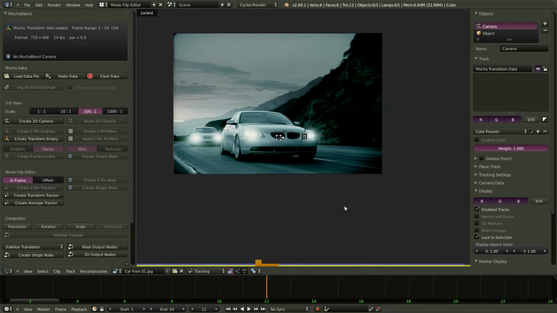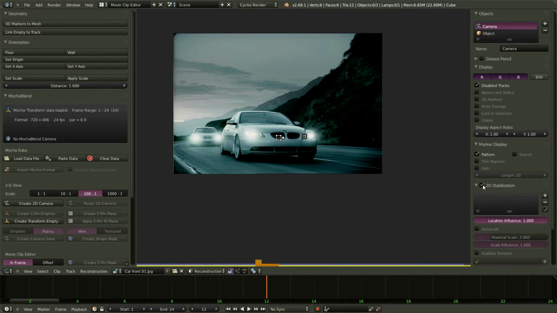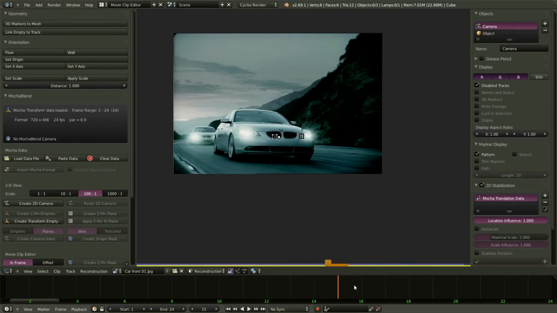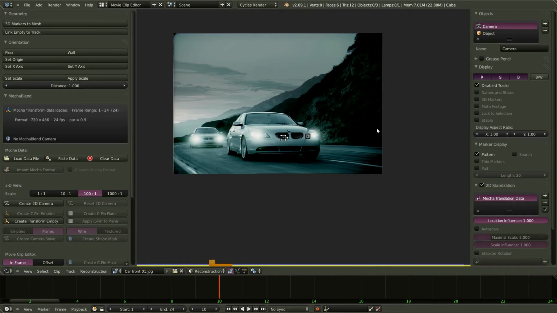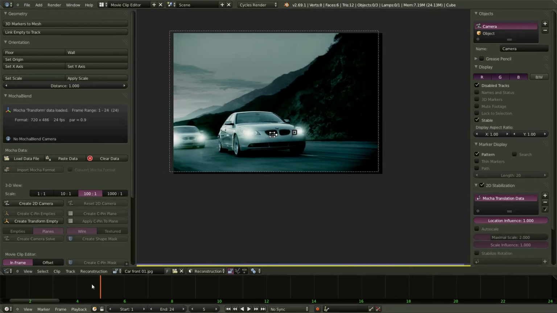Now if we want to output a stabilization, we're going to go ahead and move over to Reconstruction. We're going to select one of the trackers, click on 2D Stabilization, select that tracker, Mocha Translation Data, and you'll see now nothing happens. Actually, something is happening, but if we want to see what's happening in our viewport, we need to click under Display on Stable. Now we can see it displayed in the viewport.